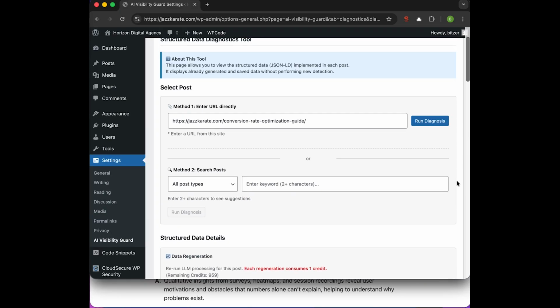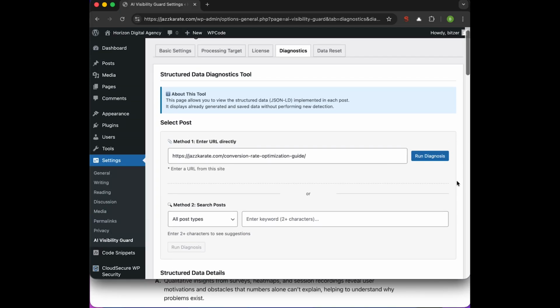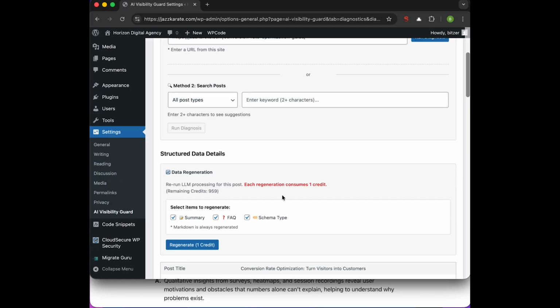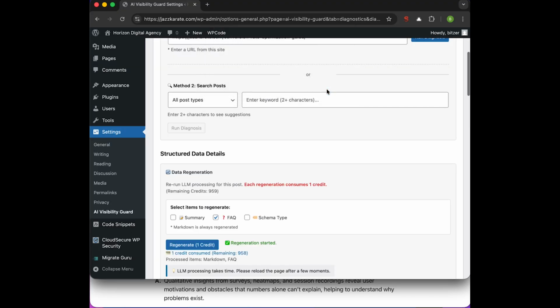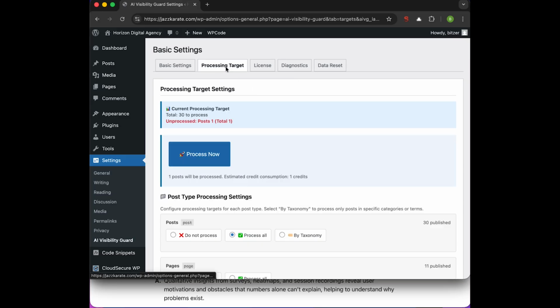If you're not satisfied with the generated FAQ content, you can regenerate it from the Diagnostics tool. However, note that each time you run the LLM, 1 credit is consumed. Here, since I want to recreate the FAQ, I'll uncheck Schema Type and Summary, and click the Regenerate button. An alert will appear saying 1 credit will be consumed, so confirm and click OK. The regeneration will then execute.